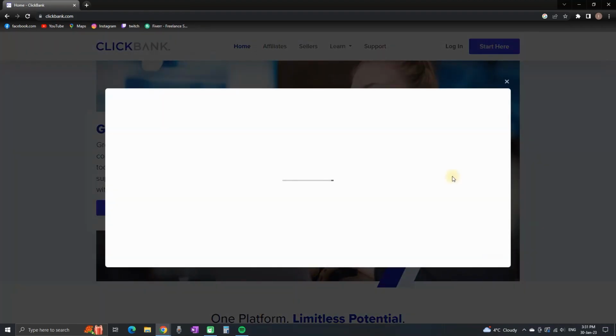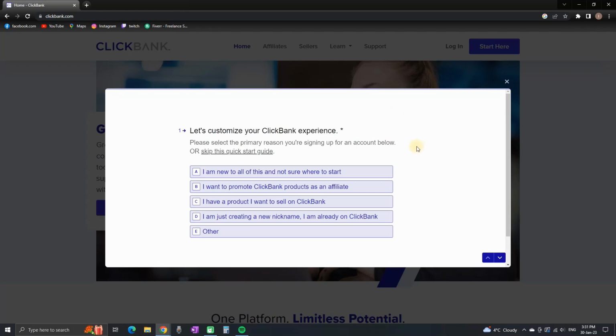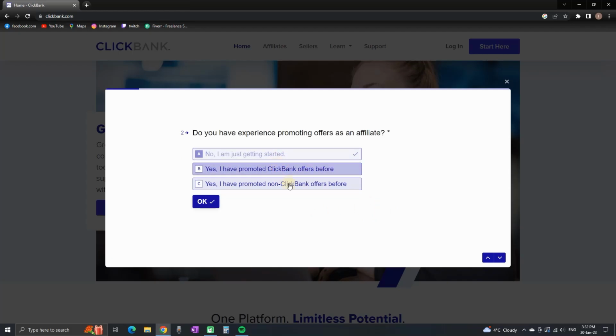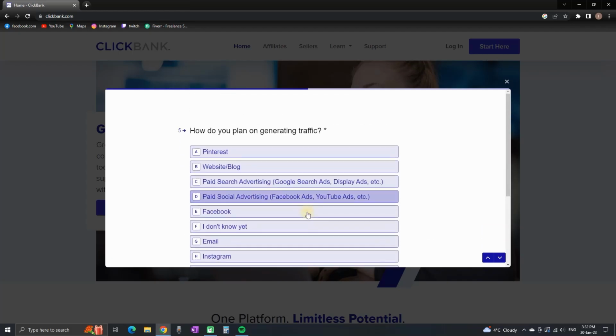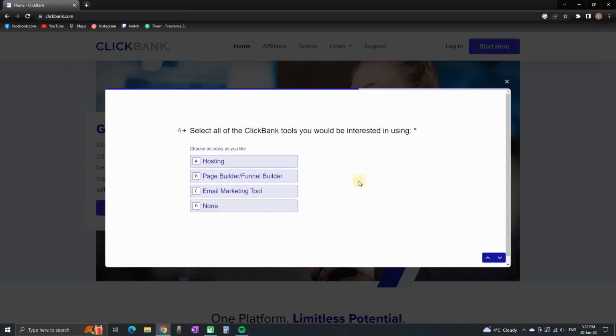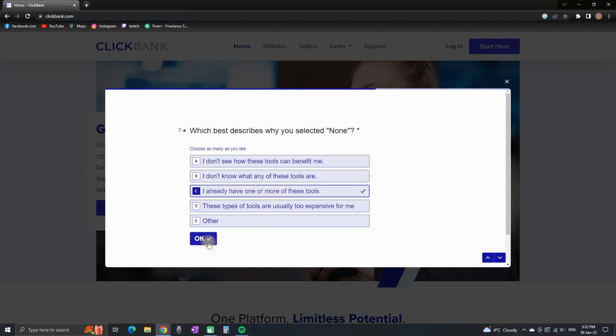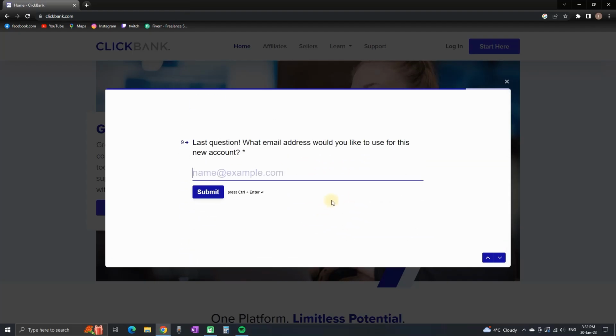You can select start here and it will ask you a few basic questions. It really doesn't matter how you answer. They are asking stuff like what do you wanna use ClickBank for? Where did you hear about ClickBank? Where are you gonna promote it? And stuff like this. Then you want to put your email here, the one that you're going to be using, and then click on submit.